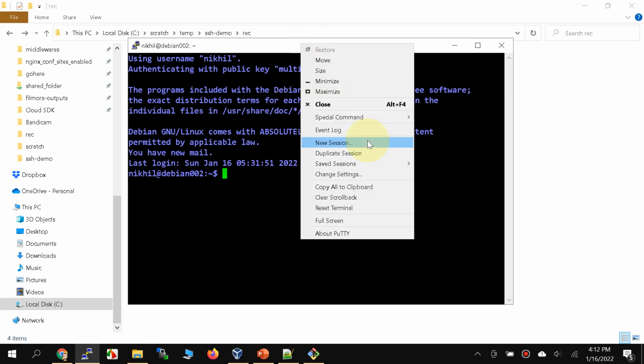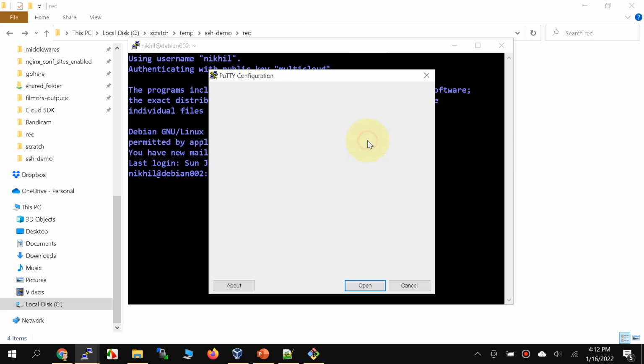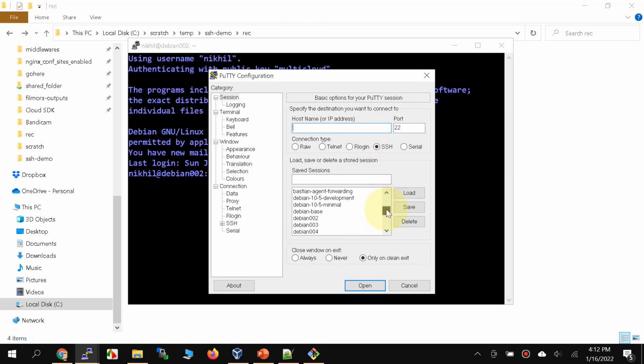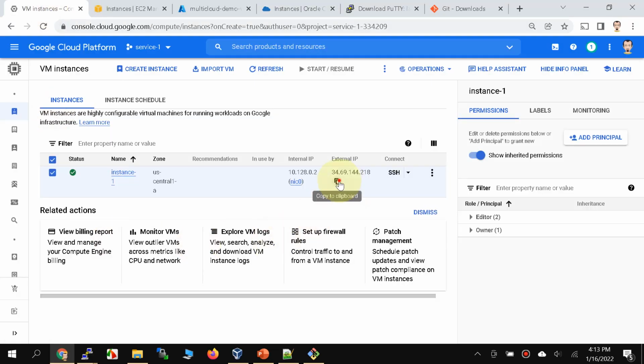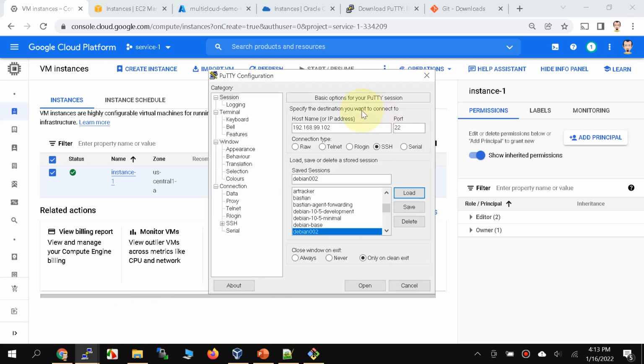I'm going to create a new session, and instead of creating the whole thing again, I'm just going to use the same profile and change the IP addresses here, and whenever required, change the auto login username. Let's start with our Google Cloud instance. Let me copy the public IP address again. Notice that this works from PuTTY because we have converted using PuTTYgen and saved the private key in a PPK format.